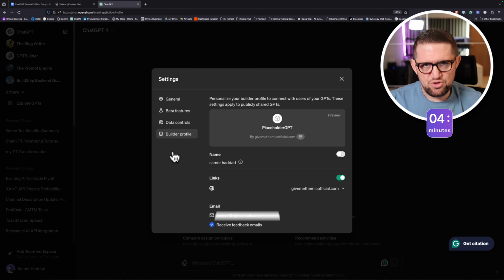And then last but not least, builder profiles. So if you are building GPTs, and I have a couple of videos that you can check in the links in the description about how to build GPTs if you're interested. If you're building GPTs and publishing them to the GPT store, you're going to need to have a builder's profile. And basically this is very simple. This is something that gives a link or reference to who's building that GPT and putting it on the store.